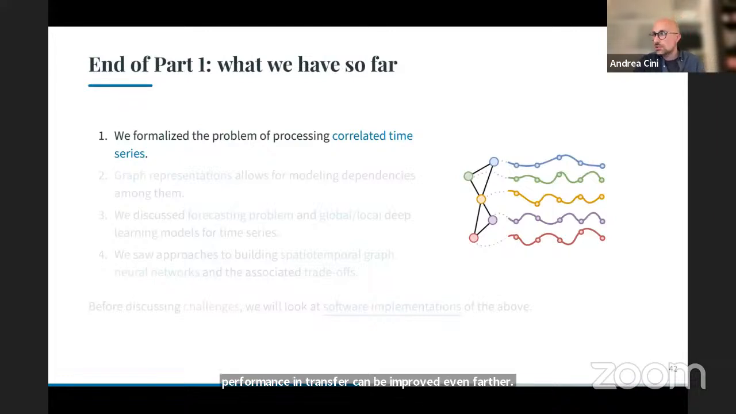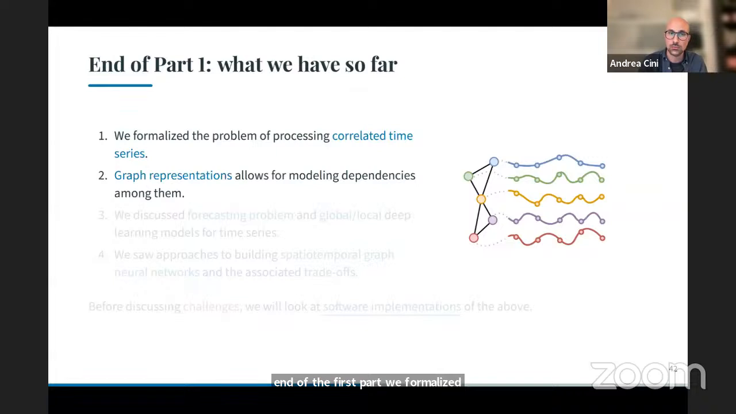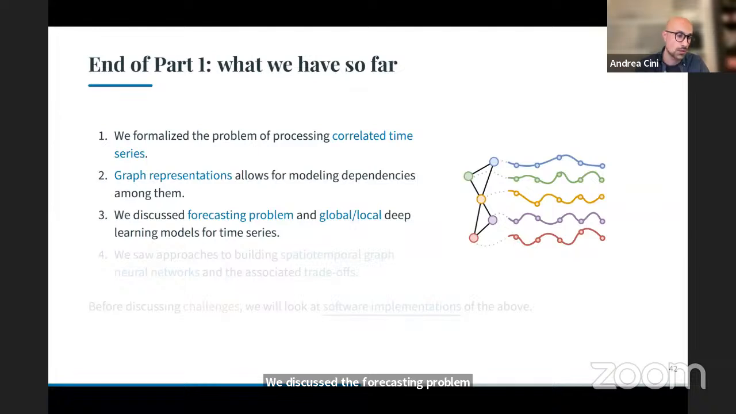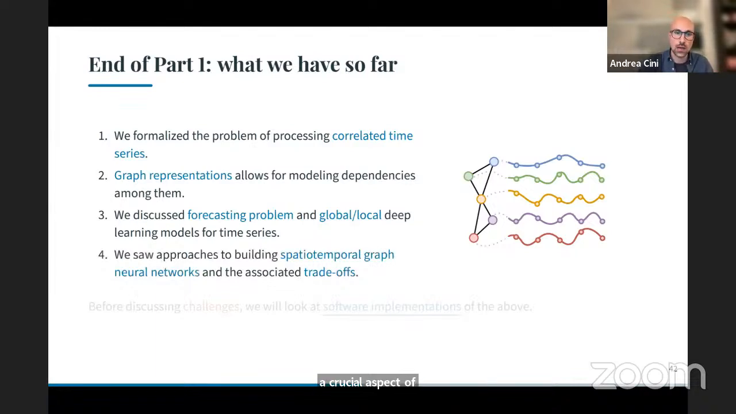So now we have reached the end of the first part. We formalized the problem of processing a correlated time series, and we showed how we can use graph representations for modeling the dependencies among them. We discussed the forecasting problem and this important distinction between global and local deep learning models for time series, which is a crucial aspect of the whole thing. And we then saw approaches to building spatiotemporal graph neural networks and the associated trade-offs.